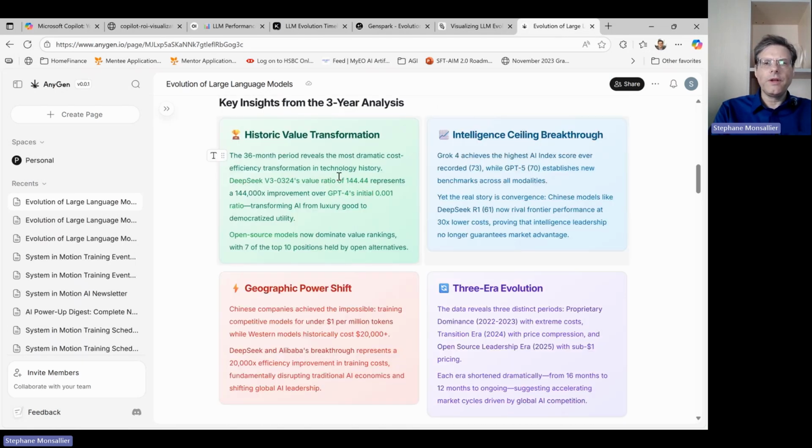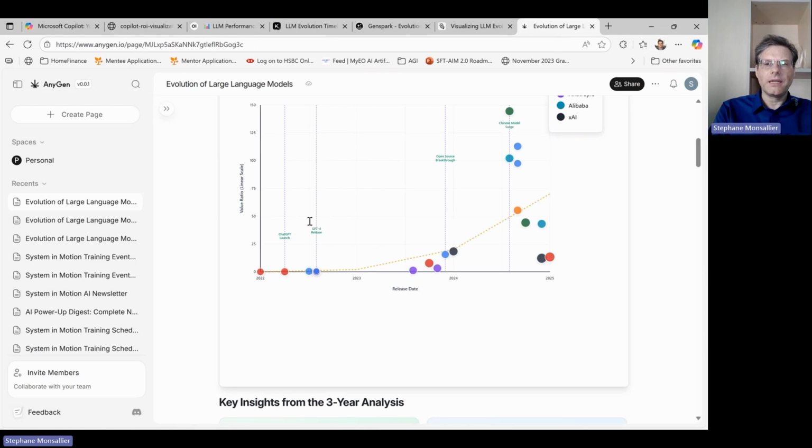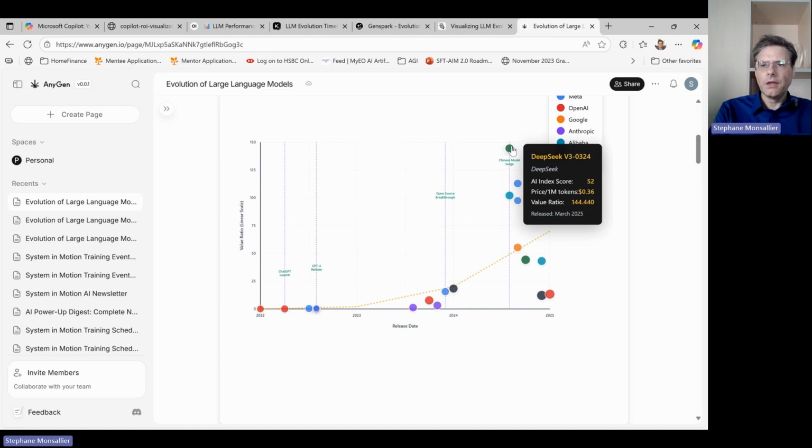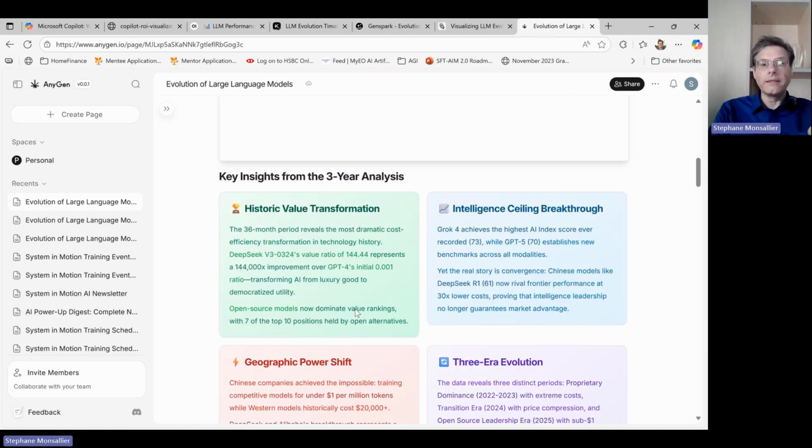Historical value transformation. Based on the calculation and on the ratios that are there, it makes a very compelling case that we moved by more than a million-fold from here to here. So the market has gone through a tremendous transformation. This is right, and this is absolutely the most critical part.